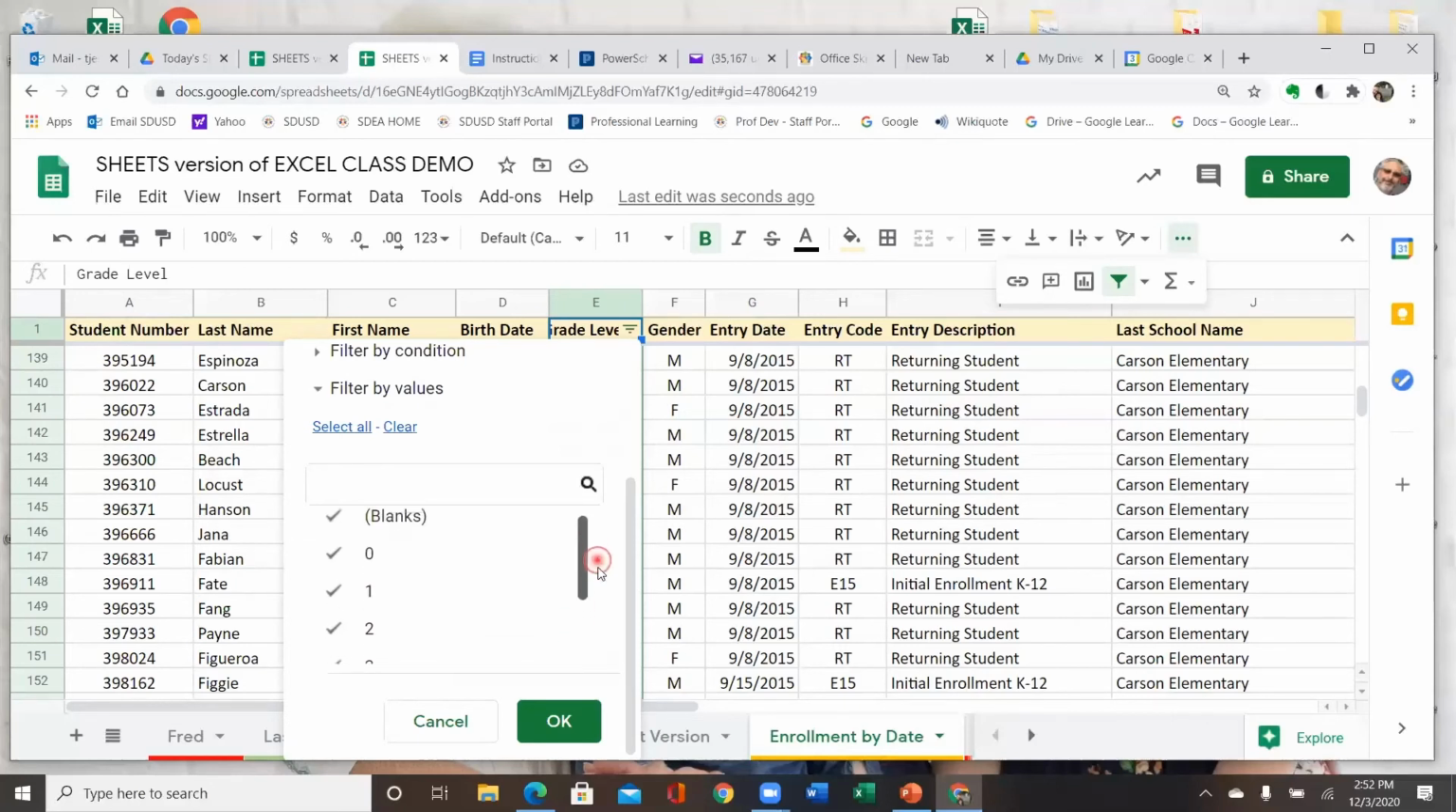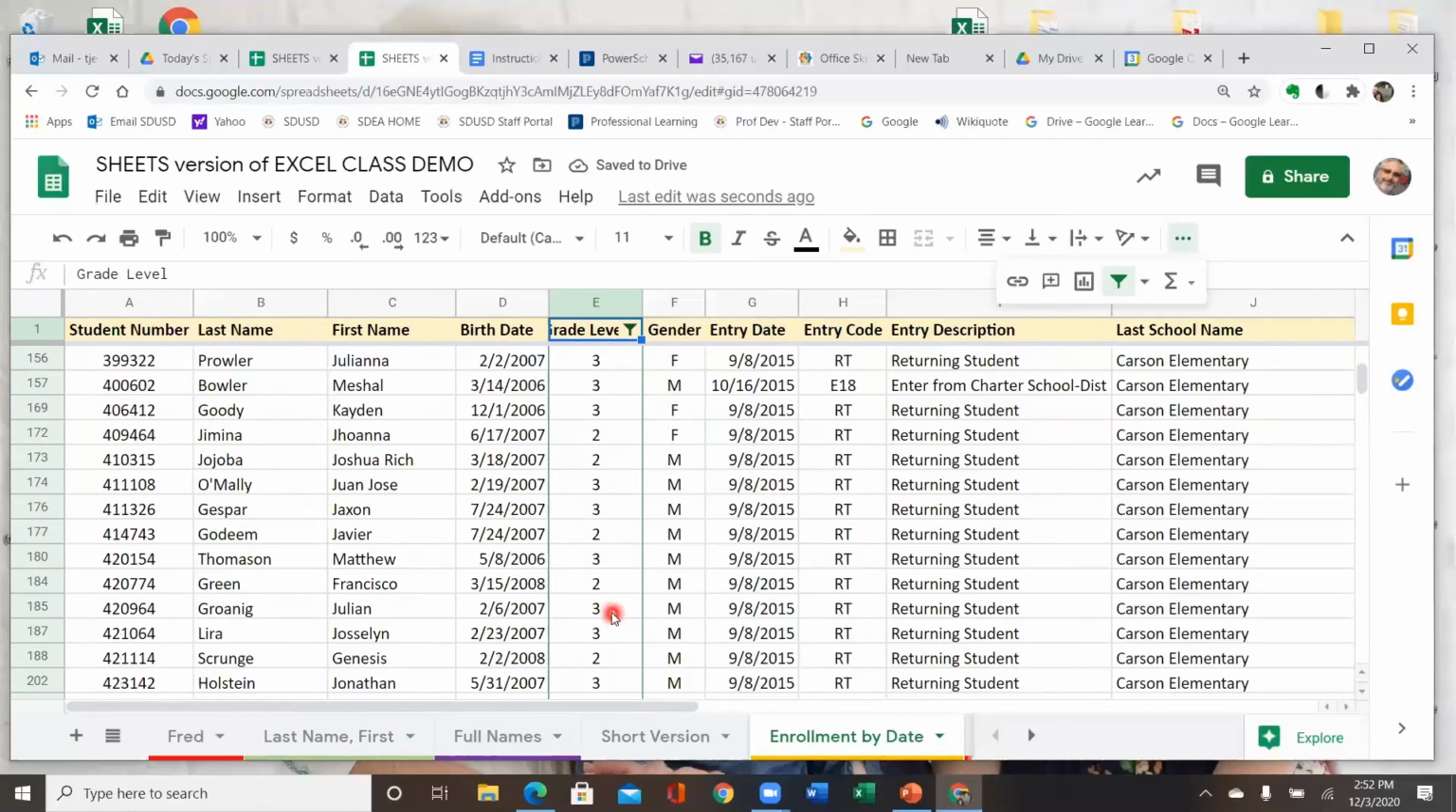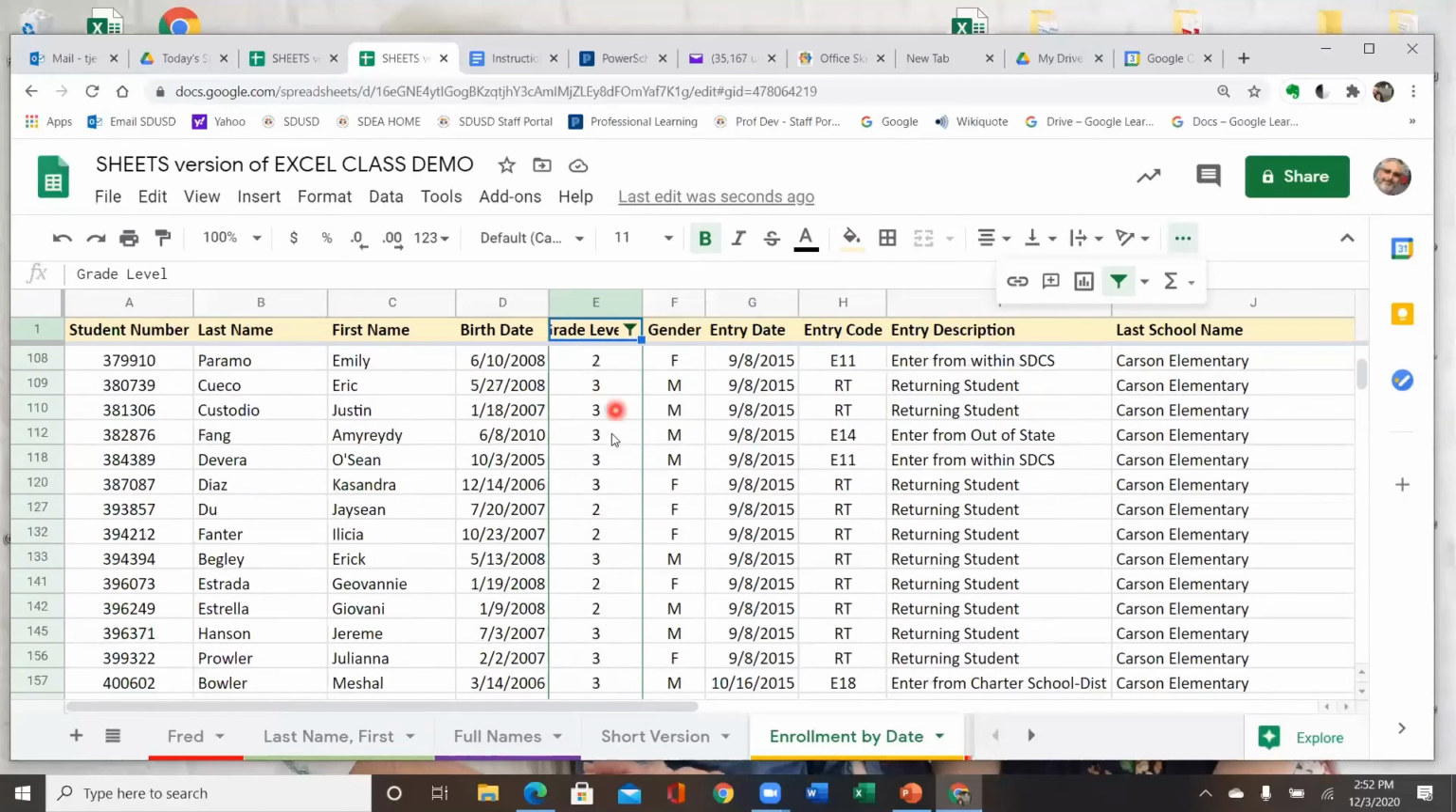But let's say I just want to see 2nd and 3rd graders. So I deselect those two, and deselect 4th and 5th. And now if I click OK, I'm going to see just 2nd and 3rd graders. And sure enough, there's all the 2nd and 3rd graders. And again, if I wanted to put those in order, I could.